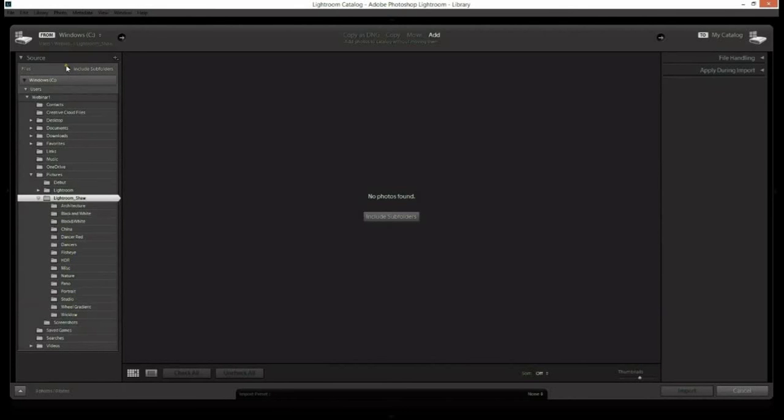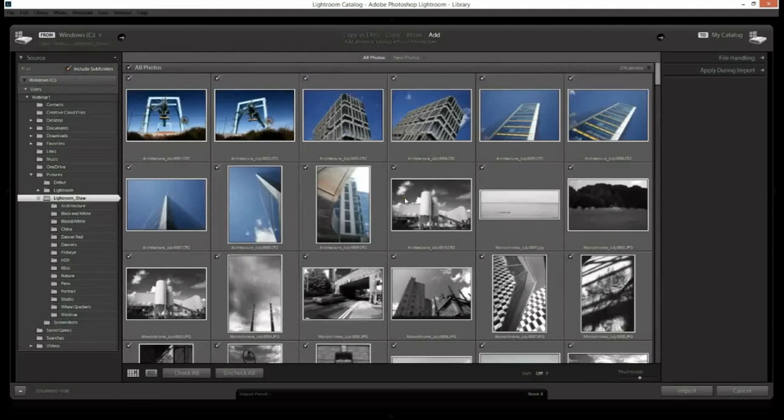So what I can do here is if I click the top option here called Include Subfolders, suddenly all my photographs now appear. So if you find that there's no pictures being found when you highlight a folder, you simply click the Include Subfolders option, and now we can see we have all of our photographs on screen.